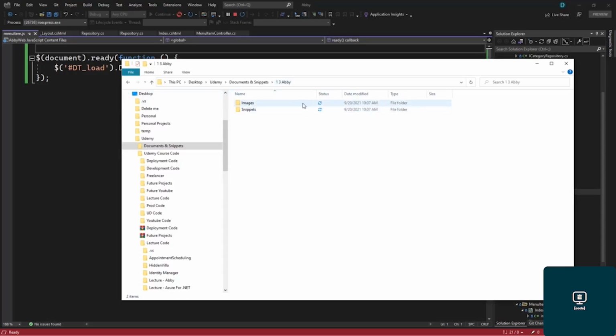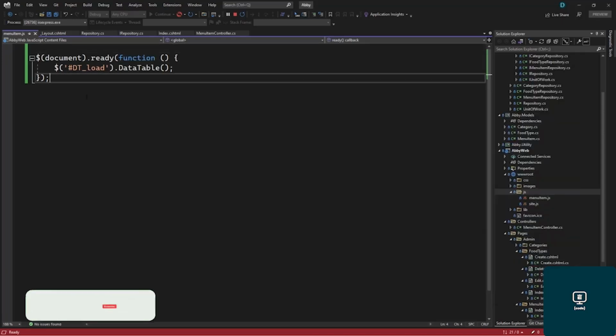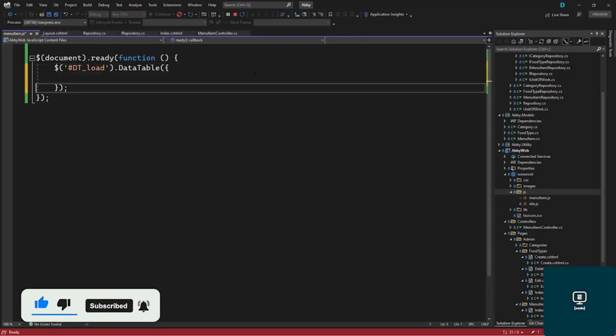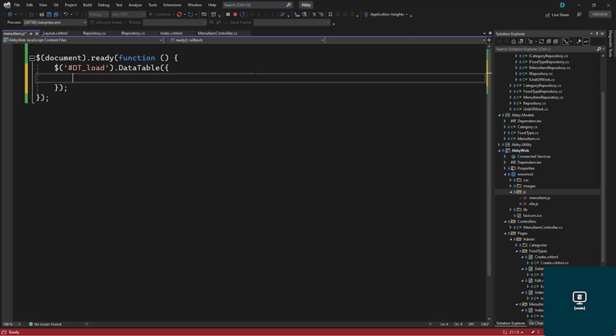Once you download all the project resources, you will have a folder for snippets. In there, we have section 6 of menu item, and I have the JS file right here. But I will not copy that right now. I want to start fresh to show you what's being done. So when we load the data table here, we have multiple properties. We want to call our API to load this data table, so we will be making an AJAX call.